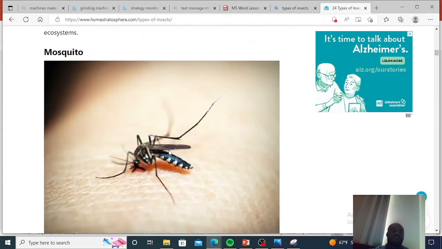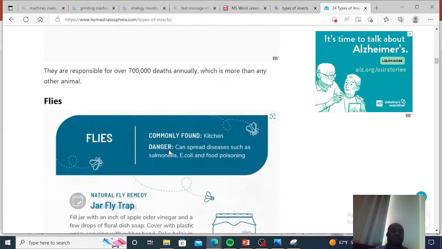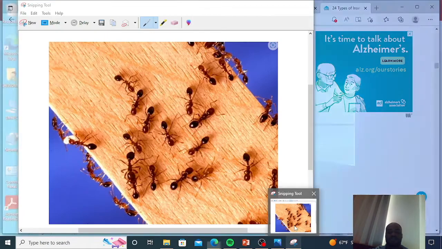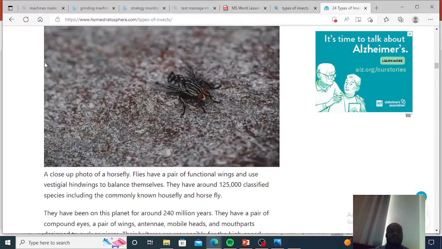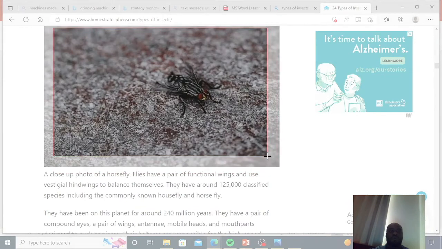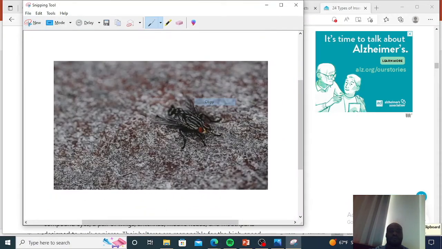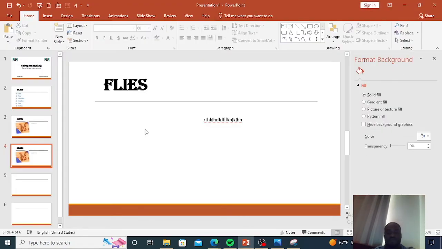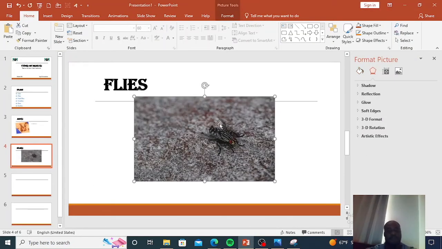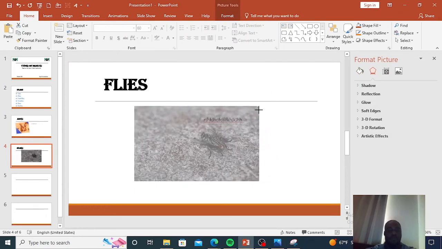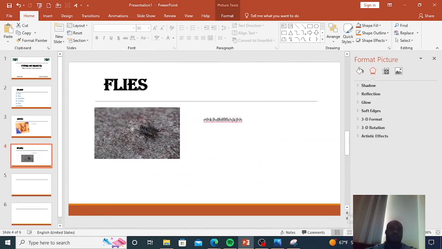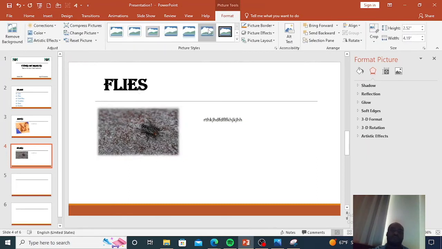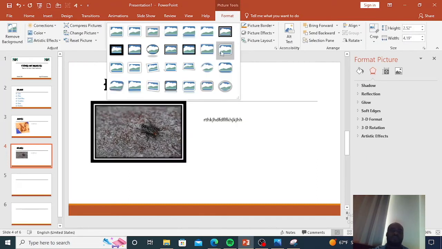And mosquitoes. We have flies. Yes, this is where we get flies. And still with this cutting tool, we get the image of our fly into our PowerPoint, for instance. Yes, into our PowerPoint, and we can do whatever editing we want to do with our image.